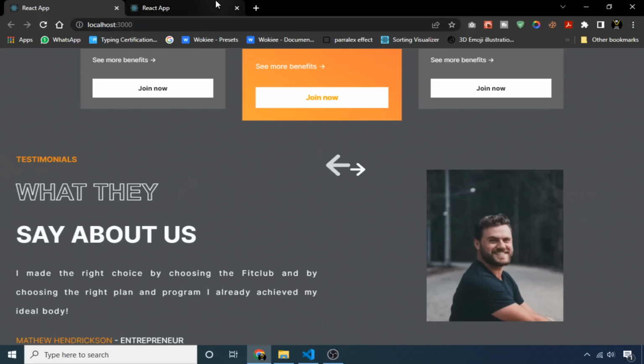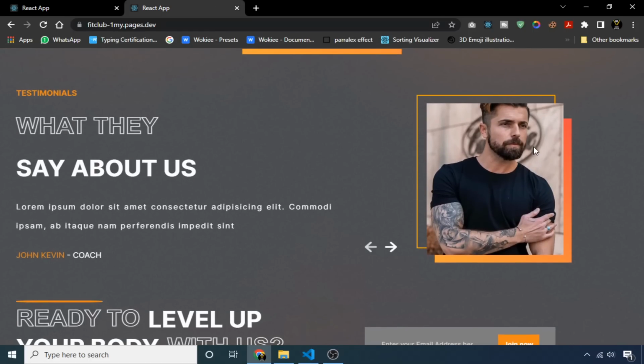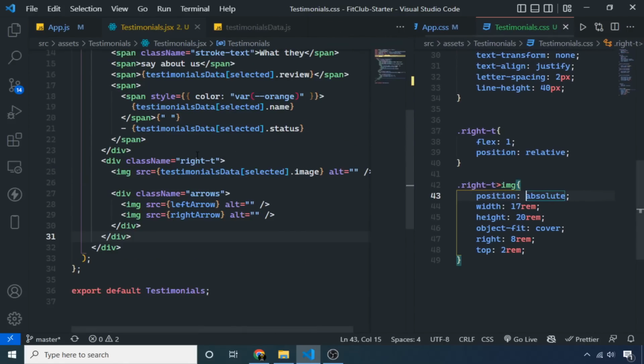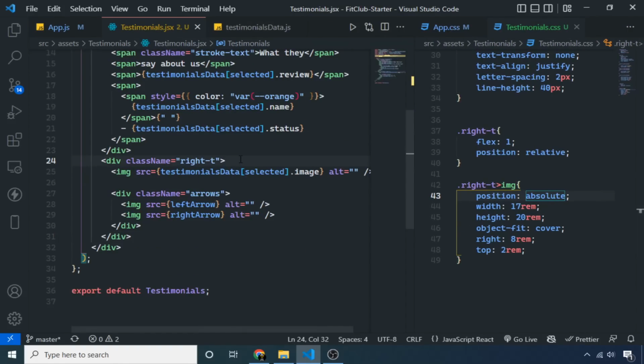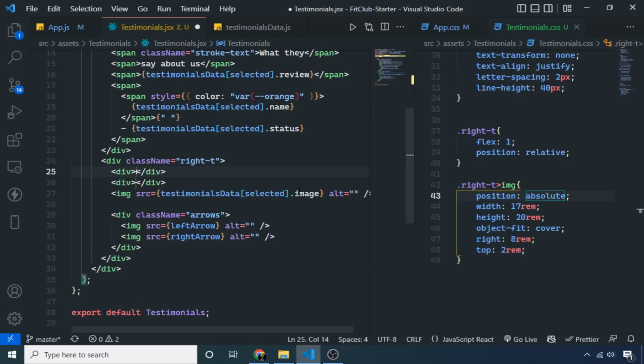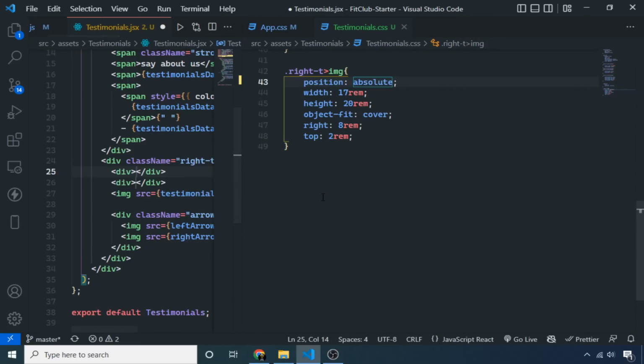But if we have a look at our developed version, here I also have two more divs behind the image. This one is just the border div and this one is filled with a gradient color. So how am I going to make this? In the JSX file, just above the testimonial image, I will make two empty divs like this. Now I am going to target these divs here.